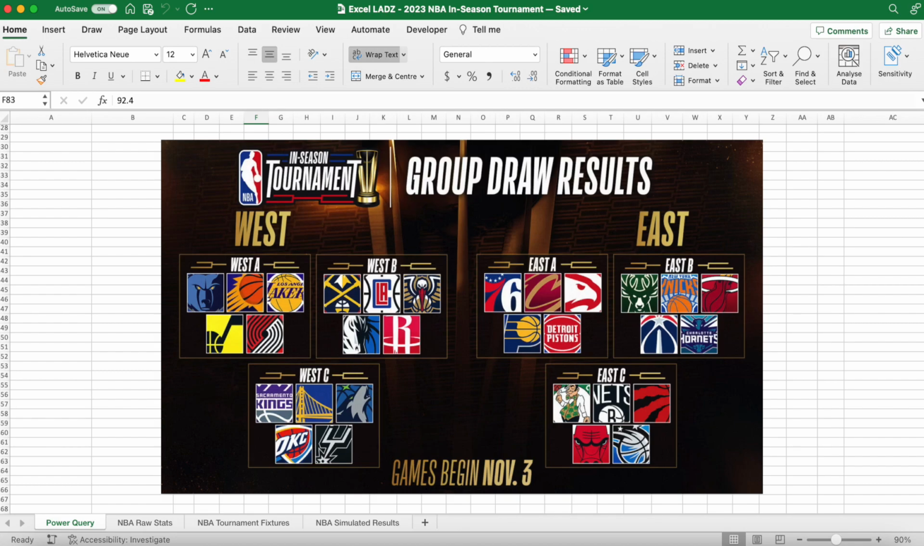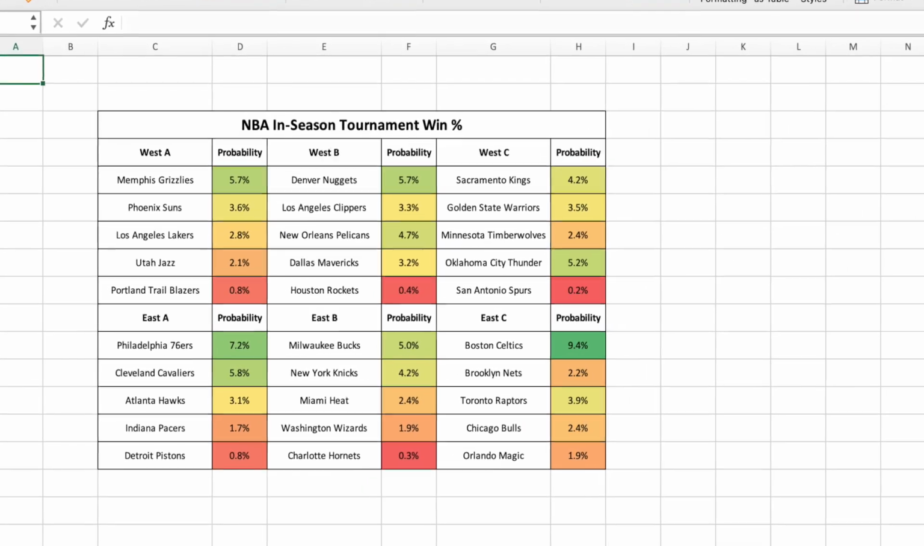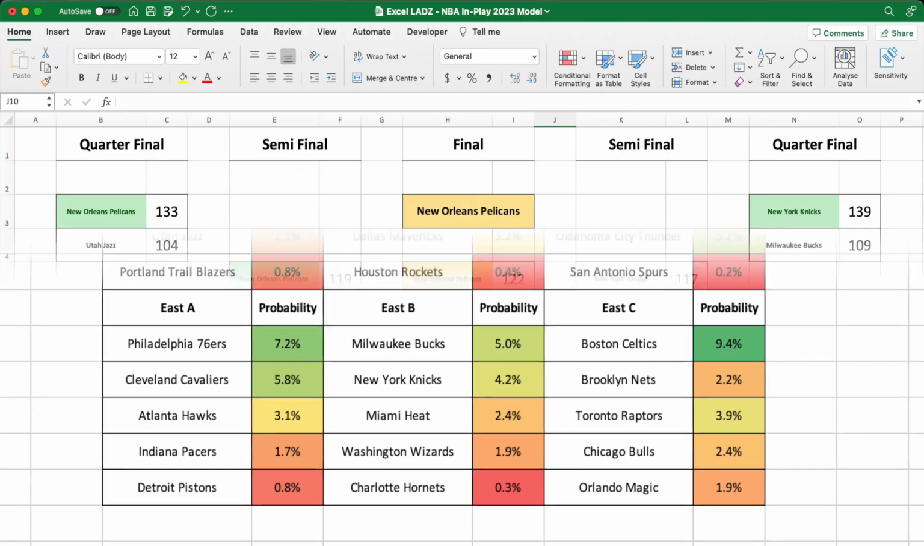G'day lads, this is part 1 of how to create a model predicting the newly announced NBA in-season tournament in Excel, and in this video you'll be able to go from a blank sheet to a simulated table of standings for each group.